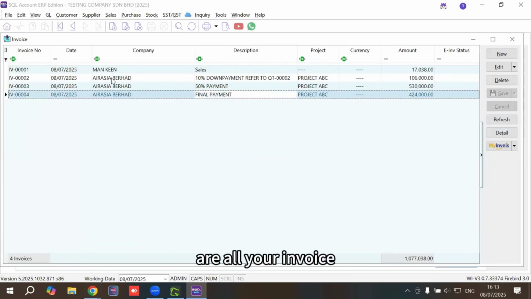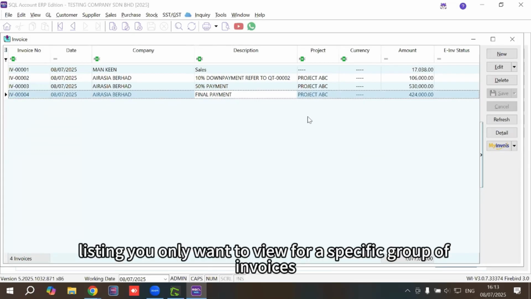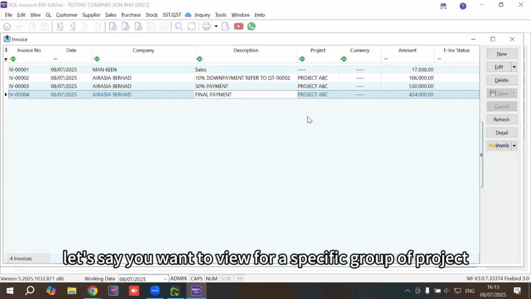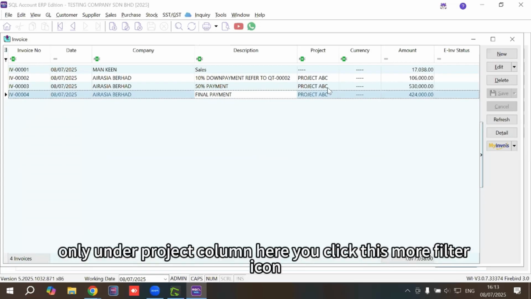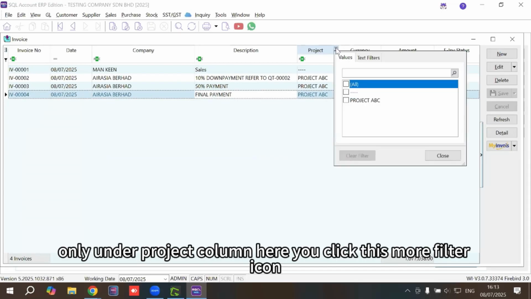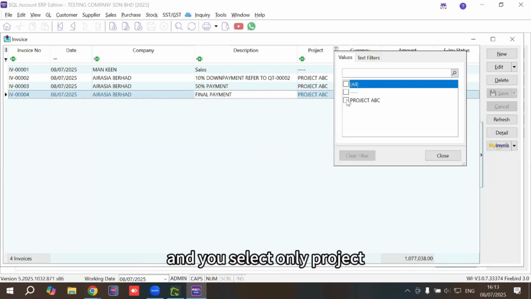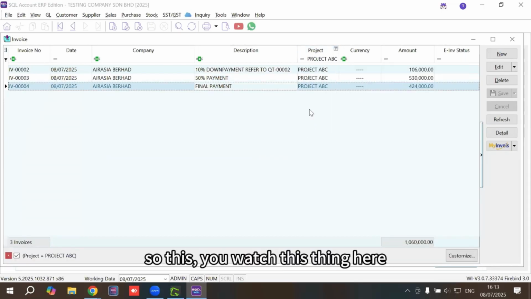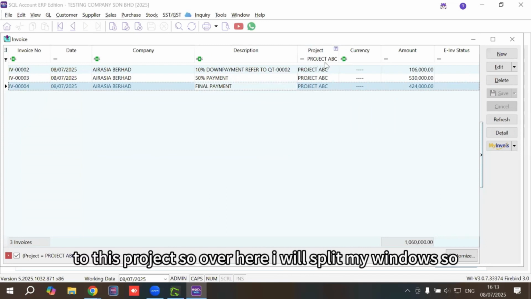So here are all your invoice listings. If you only want to view a specific group of invoices, let's say you want to view a specific project only, under the Project column here, you click this More filter icon. And you select Only Project. So watch this here. They will show everything related to this project.